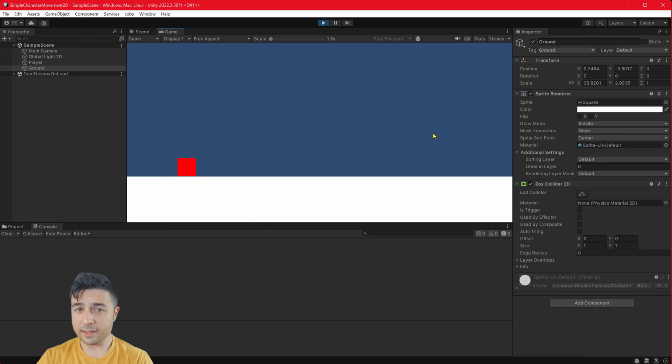So right and left are working fine. I can jump. Oh, that's a nice jump right there. Let's see if I can double jump. And it doesn't do that, because it only jumps when it's grounded. I love this. Okay, so there you have it. You've just implemented basic 2D character movement in Unity with left, right, and jump controls.